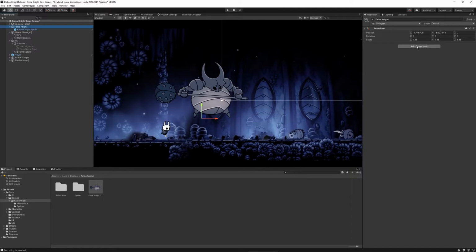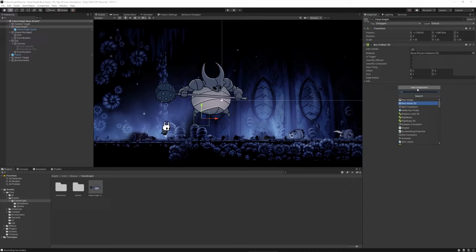Then on the root object, put on a box collider 2D and a rigid body 2D.